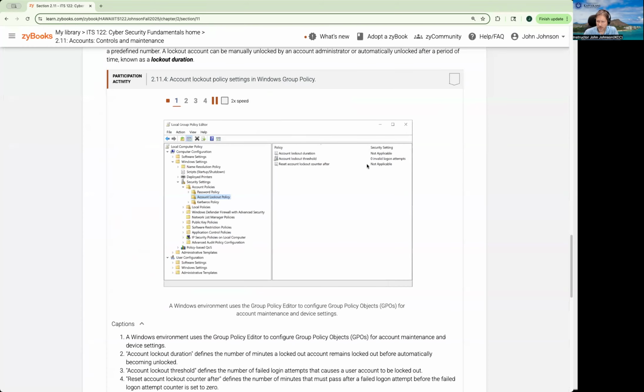Perhaps in here, yeah. So Windows environment users use the group policy editor to configure group policy objects for account maintenance and device settings. So account lockout duration defines the number of minutes a locked out account remains locked out before automatically becoming unlocked. So that's going to be how long your duration is. Then the account lockout threshold defines the number of failed login attempts that cause a user account to be locked out. So here they're saying 0.